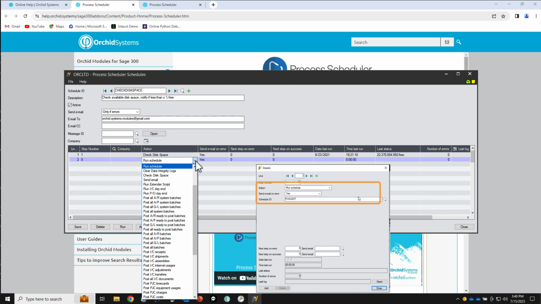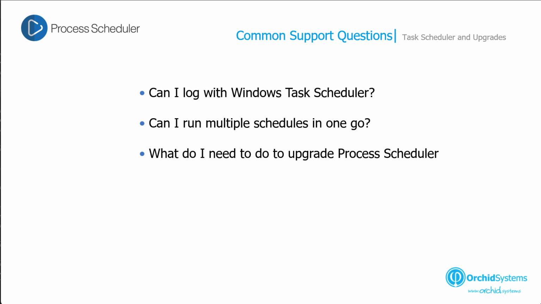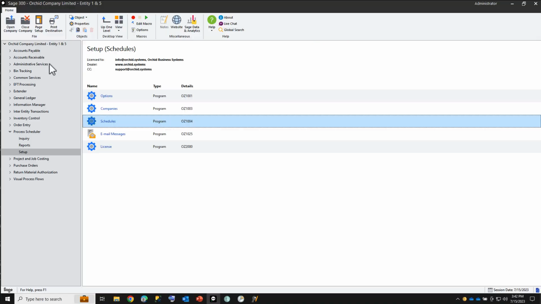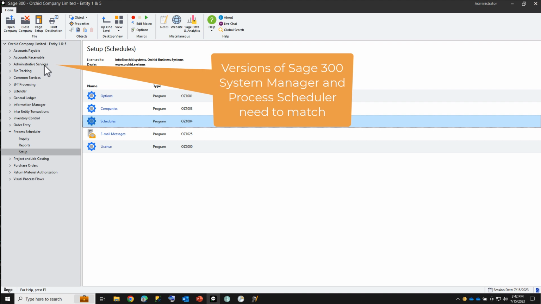What do I need to do to upgrade Process Scheduler from one version of Sage 300 to another? After installing the new version of Process Scheduler, as you have done with System Manager and all the other modules, you would go into Admin Services and activate the latest version of Process Scheduler. You need to do this in the company where your schedules are being stored.